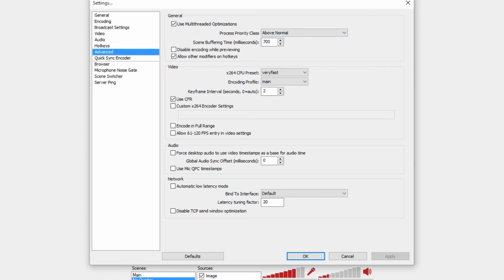Scene buffering time, milliseconds, 700 milliseconds. I believe I had that set at 70 at one point. As far as I know, the higher you put that, the more it's going to buffer your scene, and the longer it's going to take to get to that person. We're just going to leave that as it is right now. I am sure that is the default settings, and it works. Again, it works for me.